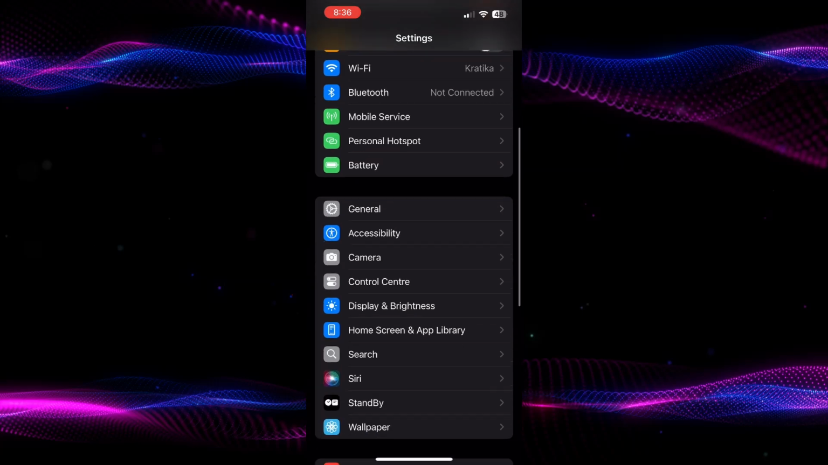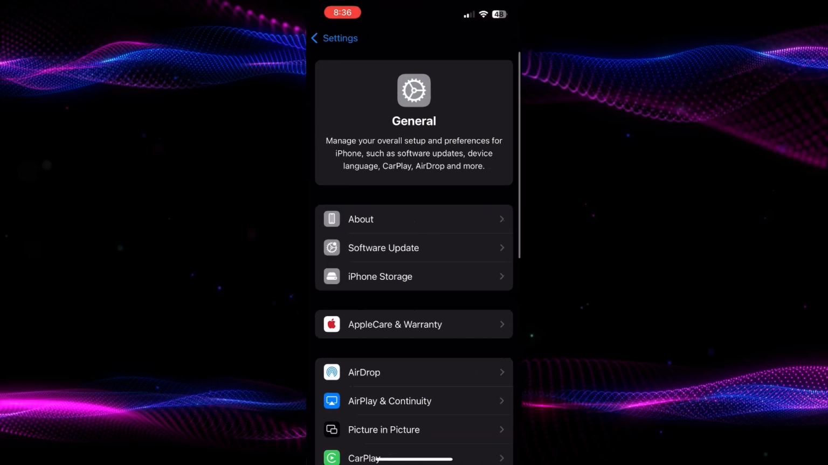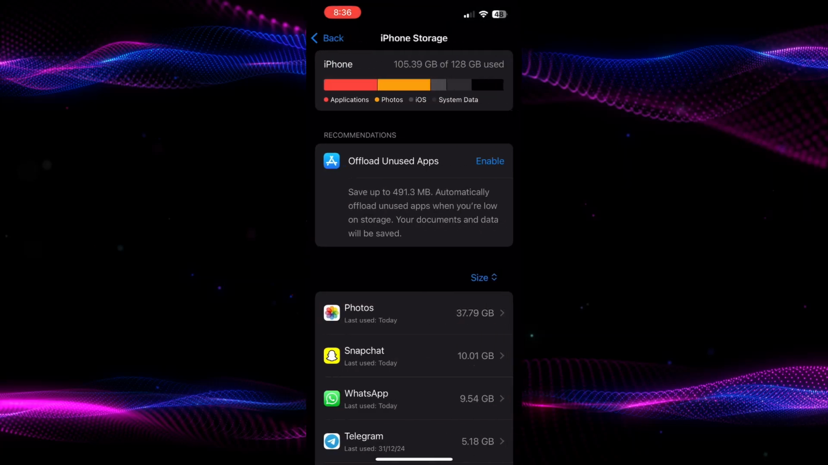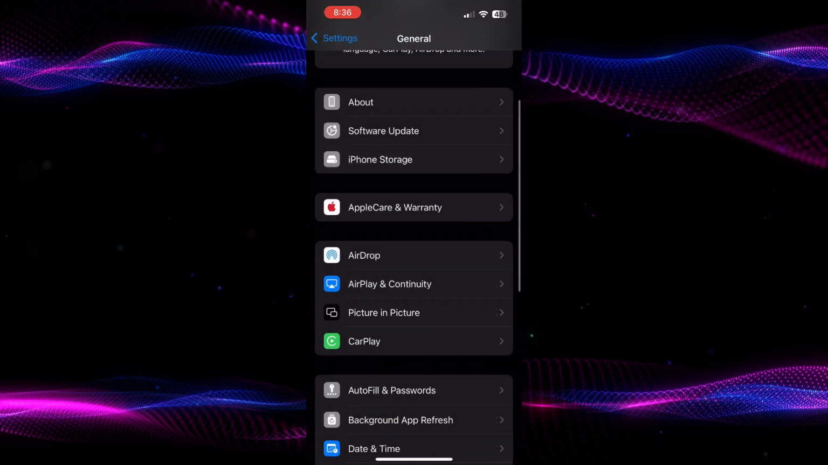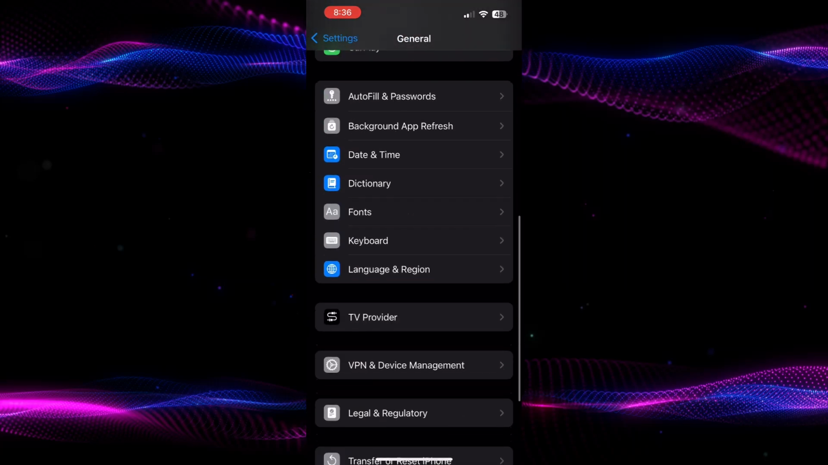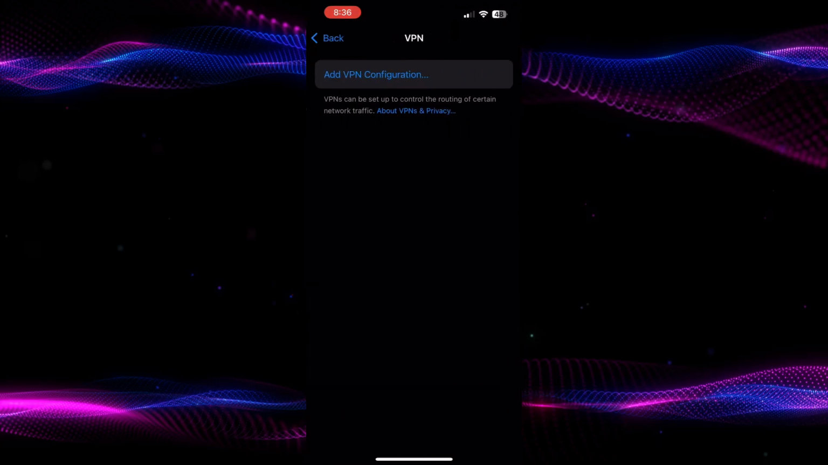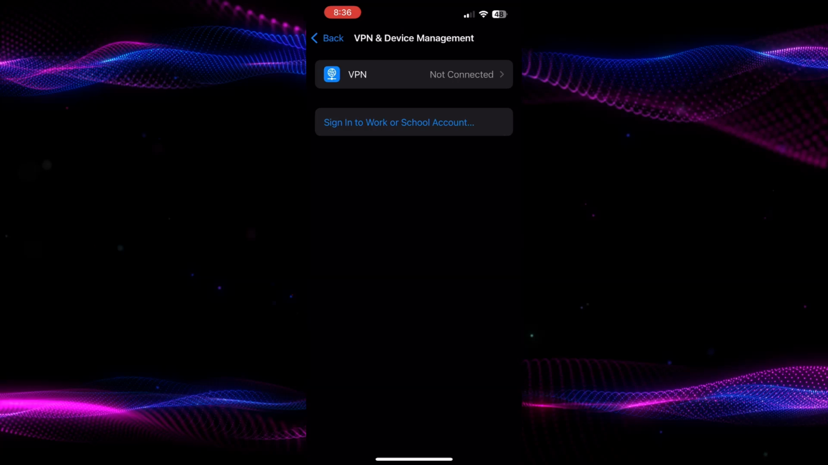The next step is to go to the general settings, scroll down and click on iPhone Storage. You need to make sure that you have a minimum of 6 GB of storage available in your phone to avoid this issue and run everything smoothly. Scroll down in general settings and click on VPN and Device Management. Just make sure that you are not connected to any VPN.